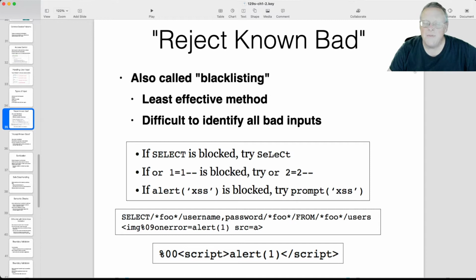The simplest technique that's commonly used is to reject bad characters. You just try to recognize characters that are dangerous or patterns of characters that you don't like and block them. This is called blacklisting. People call it bad listing now to try to be less offensive. The word select might be blocked because it's part of a SQL injection, but if they block it this way, you might be able to just change the case of the characters and it might not be recognized. This is the problem with blacklisting.